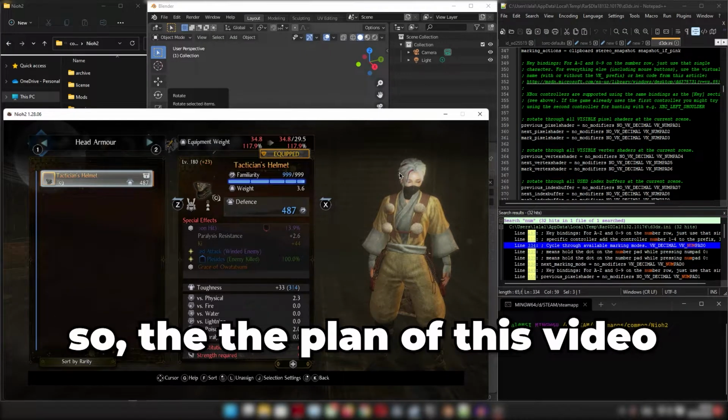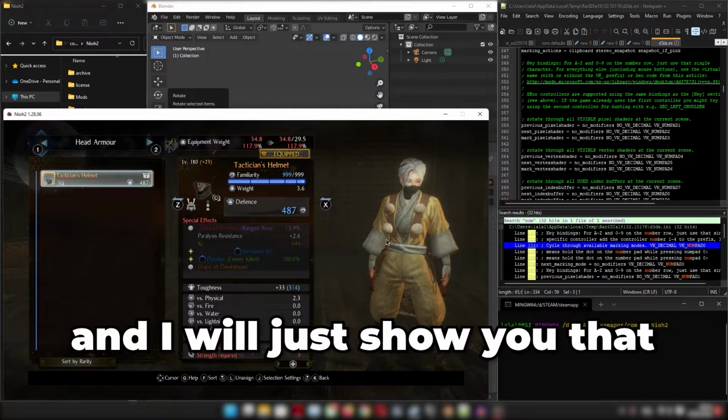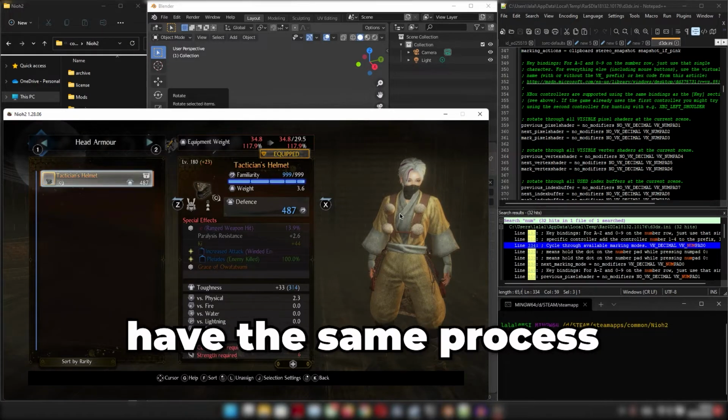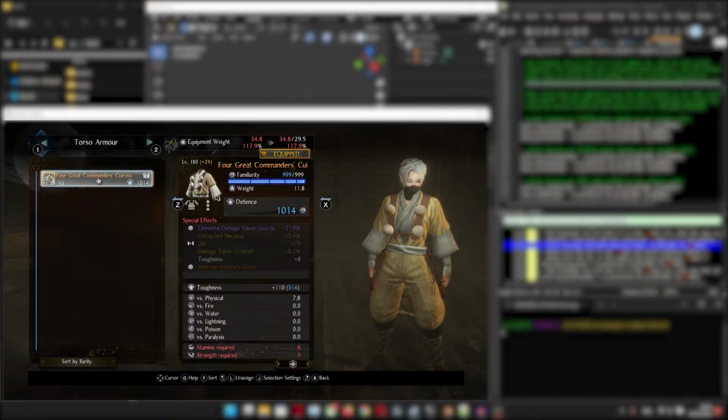So the plan of this video is just to show you how to modify the mask and the top, and I will just show you that because the other clothes have the same process. Basically the gloves, mask and boots have the same process, and the pants and the top have the same process too. All I'm going to do is unequip everything I don't want for now. And basically what we'll do is just make simple comments, right? And then I will put just what I'm modifying, in this case. So I'm going to modify the mask, but I'm also going to modify the top.